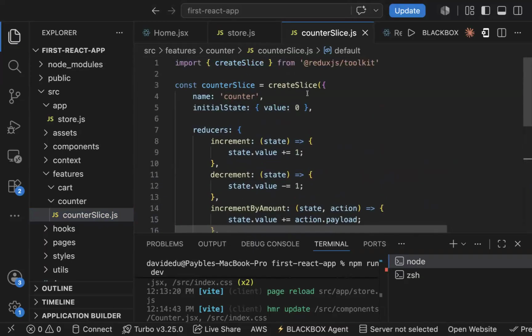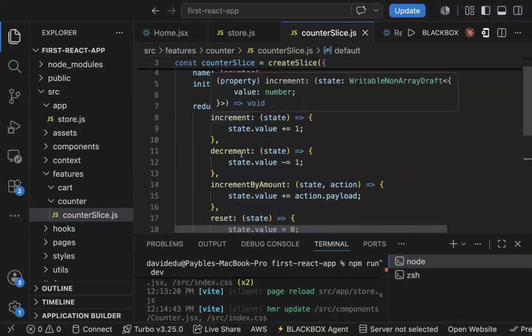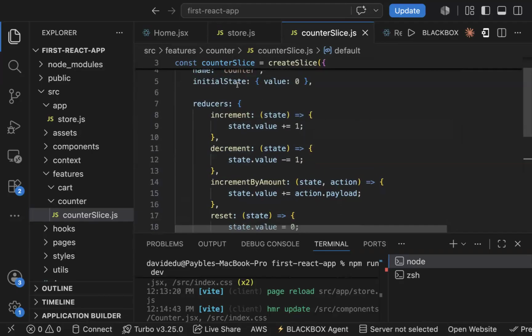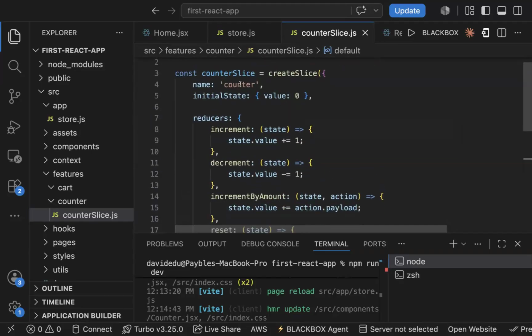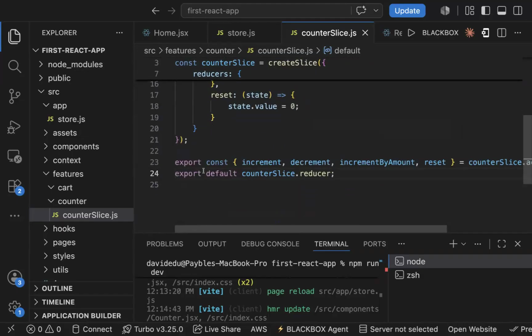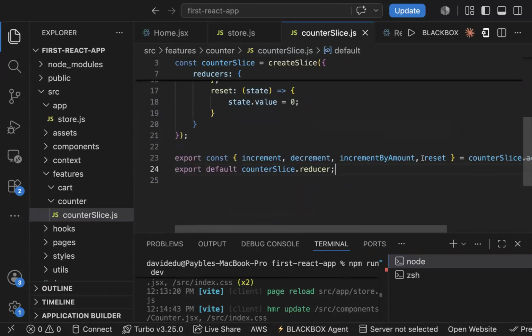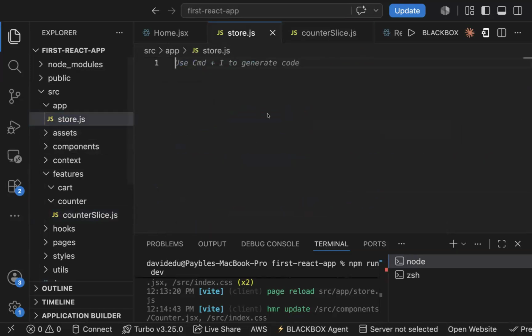Because as you can see now, we have created the slice. We have our reducers. We have our initial state. We have our slice name. And then we have exported all our actions. And now we've exported our slice. Now, we will go to our store.